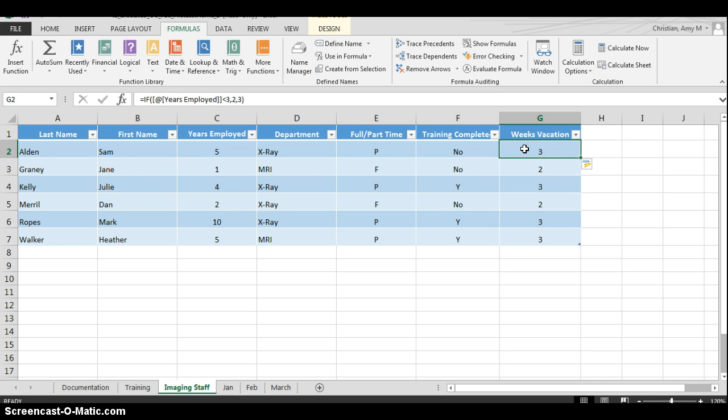Most of you had the if formula correct. What you did not use was the structured references. So if we go back up here and look at this, our structured reference is years employed. We're not simply typing in cell C2 or C3 or C4. I hope this helps you understand why you might have lost some points on the SAM project for Unit G.